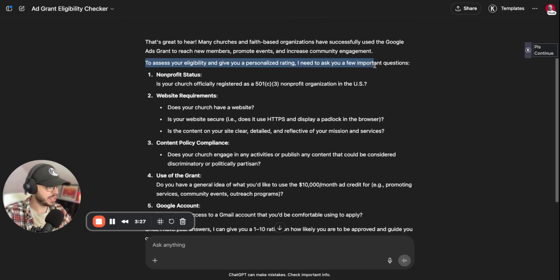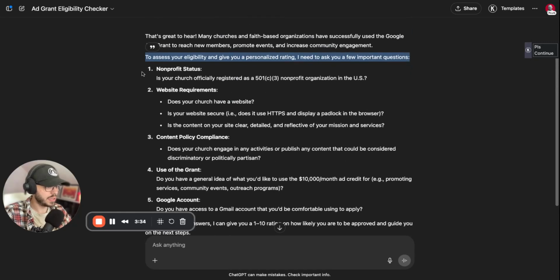Now here it walks you through exactly what you need to be eligible. To assess your eligibility and give you a personalized rating, I need to ask you a few important questions. Number one, nonprofit status. Is my church officially registered as a 501c3 nonprofit organization in the US? Yes or no? Website requirements. Does my church have a website? Is my website secure? Does it have HTTPS and display a padlock in the browser? That's the little padlock that you see when you're on websites.